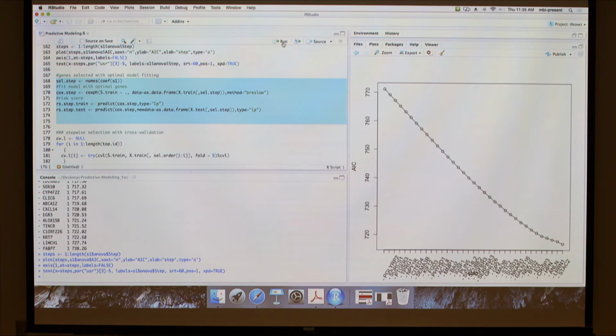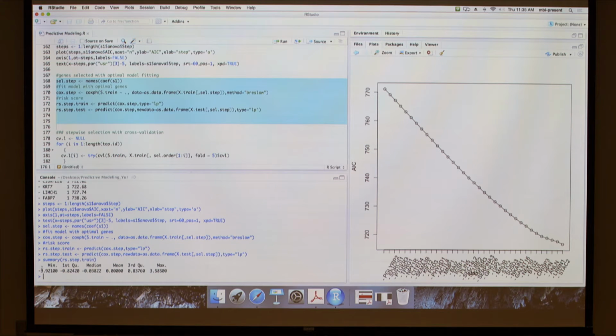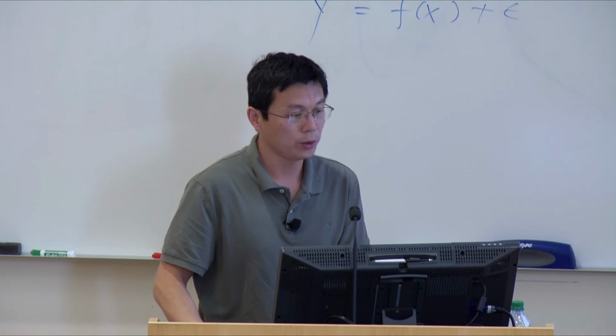And by using the genes, we can do predictions. So here are the prediction scores. We get a score vector for each patient, with a range from -3.9 to 3.58 for the training set, and also the same for the test set. So by building the model with the genes we selected, we can predict risk scores associated with each patient. Later on, we use these scores to calculate AUC and see how consistent they are, whether the score is really consistent with the time they survive. So we look at that later.